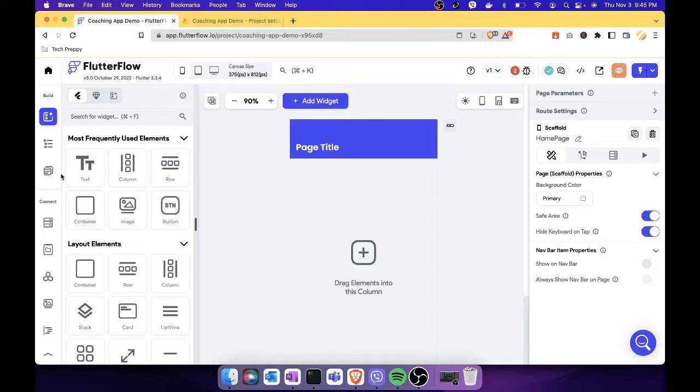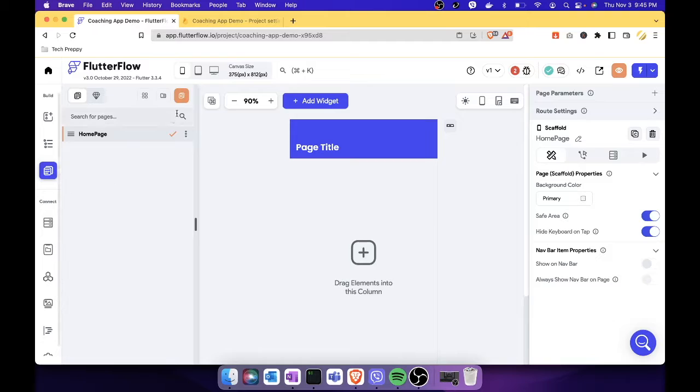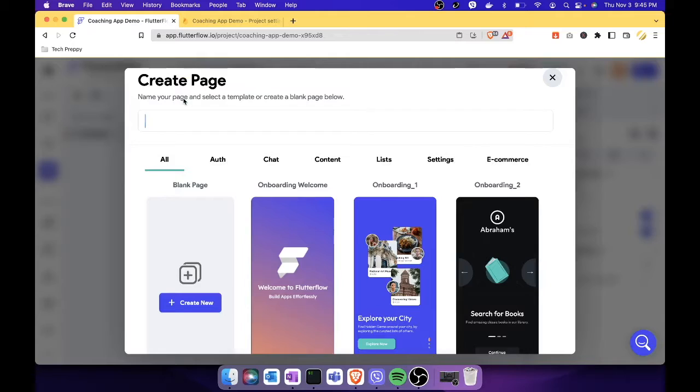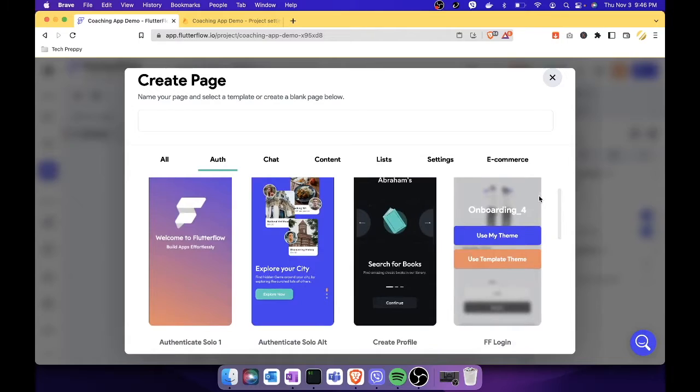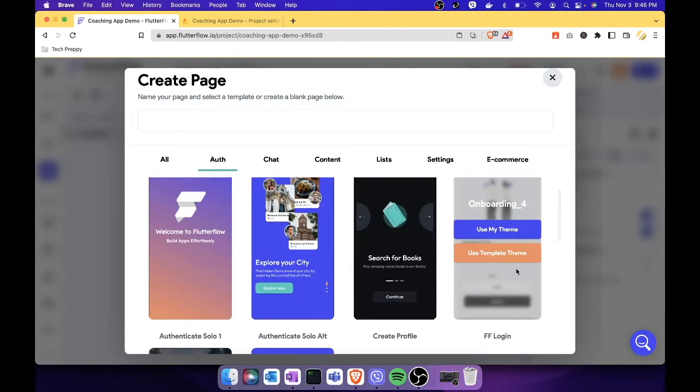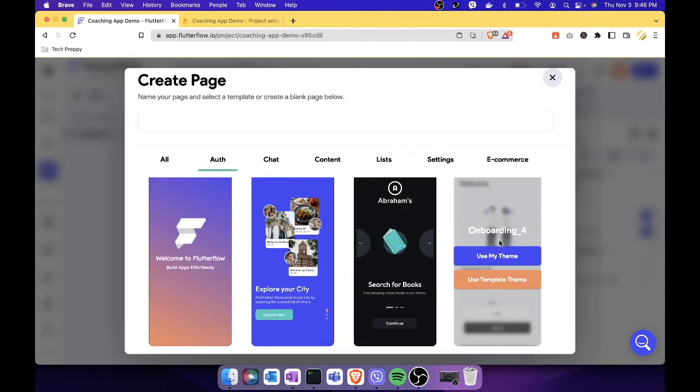To do that, let's go here in the page selector and create a new one. In this tutorial, I will show you how to quickly create an app using the existing templates provided by Flutterflow. Now I am on the create page. What we need to do is go to the Auth tab, and it will show you the possible screens that you want to use. Now let's try to use this welcome page.